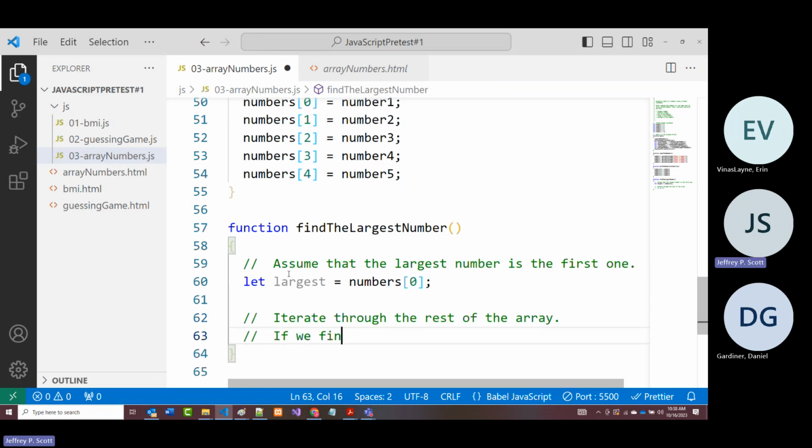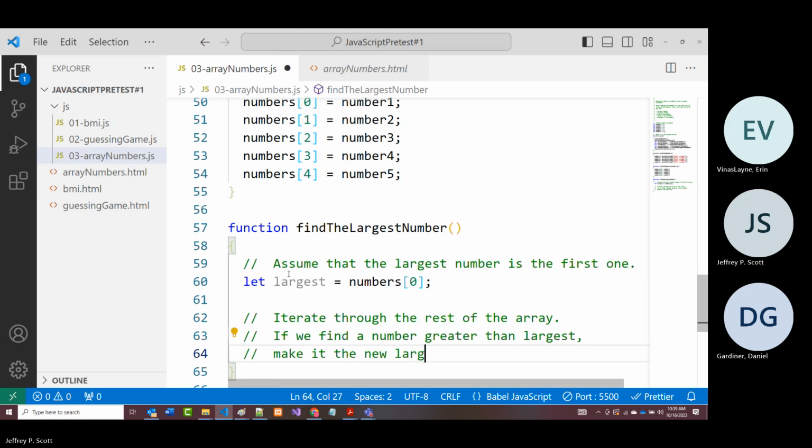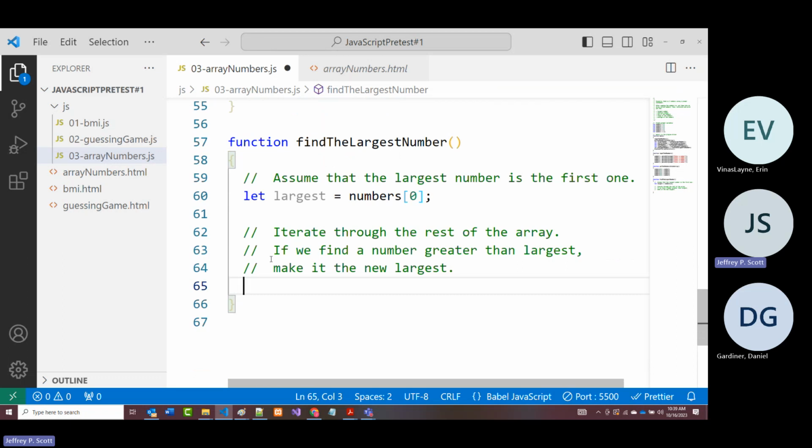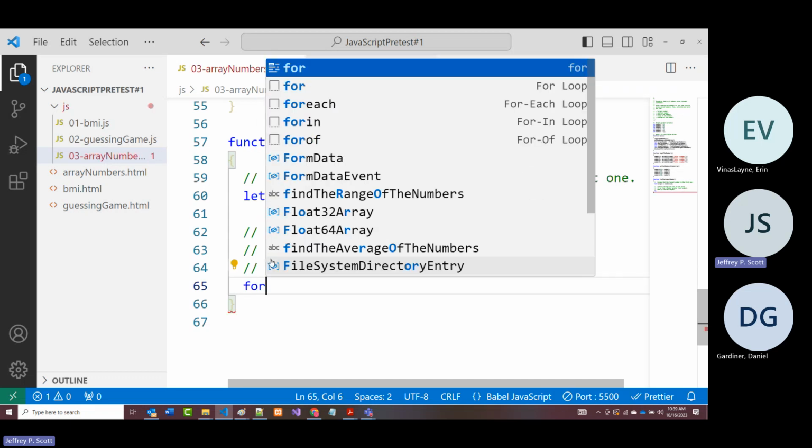If we find a number greater than largest, make it the new largest. All right. And there's different ways of doing this. I'm going to write a loop and I'm going to write a for loop. I could write a while or a do while, but I'm going to write a for loop.